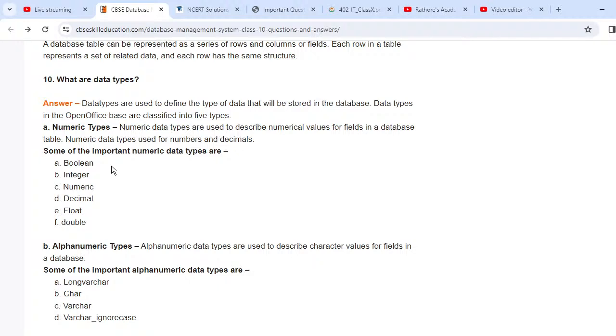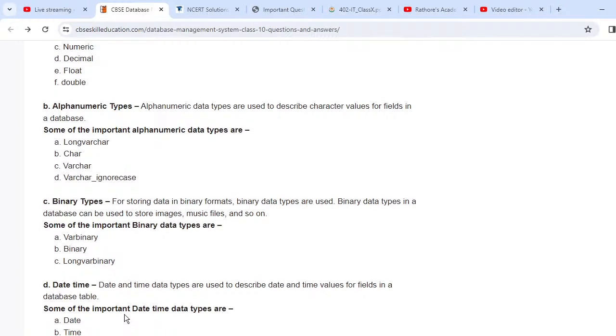Alphanumeric means that you can store the numbers as well as alphabets in this, right? For example, in my class there are 2 Varun, so I can write Varun 1, Varun 2. So the data type for these 2 items is going to be alphanumeric, because Varun is alphabetic in nature and 1 is numeric. Then we have long varchar, char, varchar, and varchar ignore case.